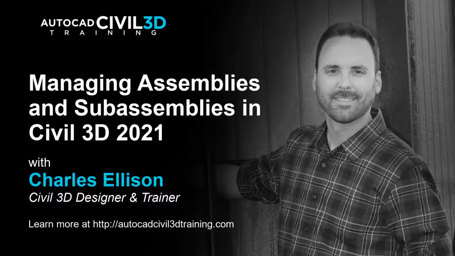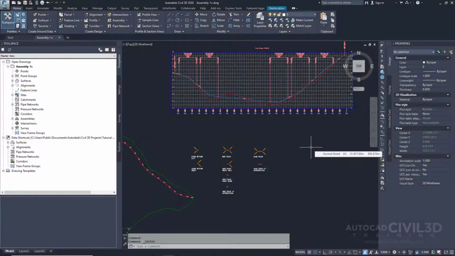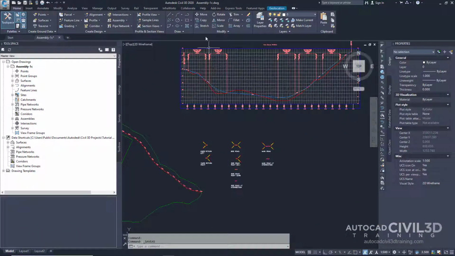In this session, we're going to be managing assemblies and subassemblies in Civil 3D. So let's get started. In this exercise, you'll apply some assembly and subassembly management best practices to a drawing that contains multiple corridor assemblies. Go ahead and open up your assembly-1C drawing in your tutorials folder. This drawing contains several completed corridor assemblies.